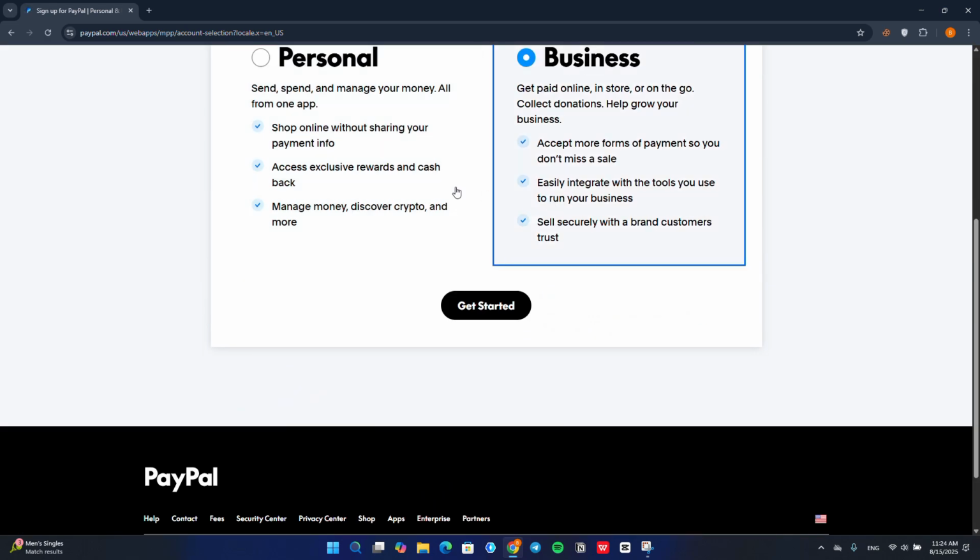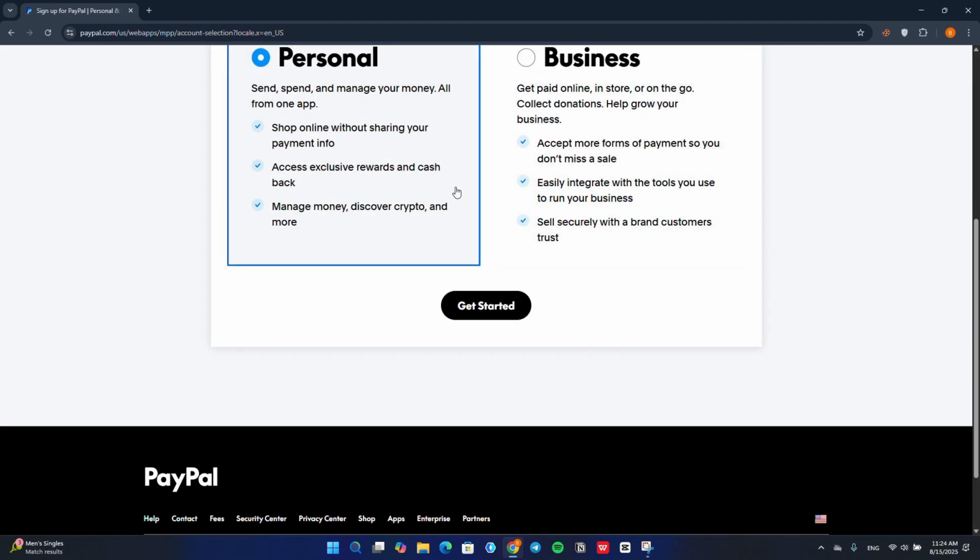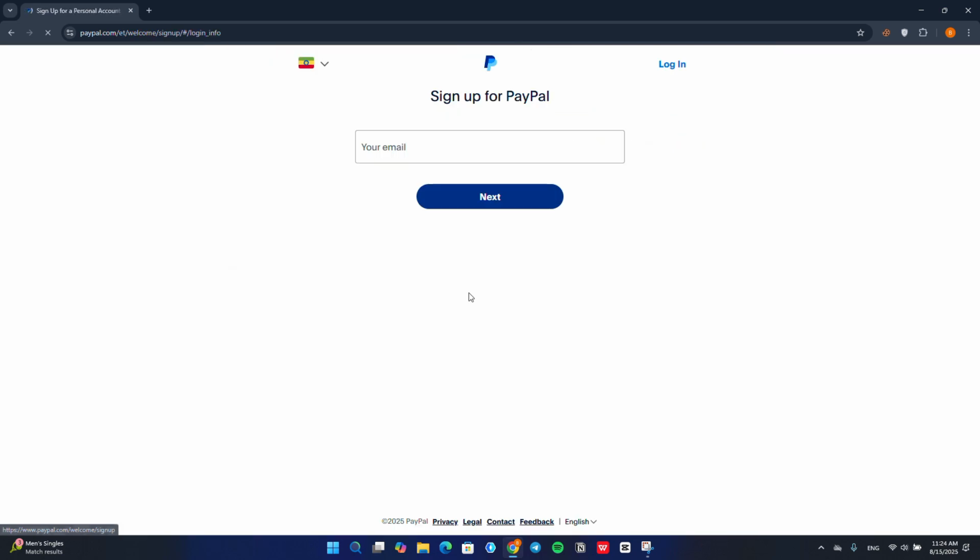Then choose your type of account. You can choose personal or business. In my case, I want to choose personal, so click on personal and click on get started. Now insert your email address and click on next.